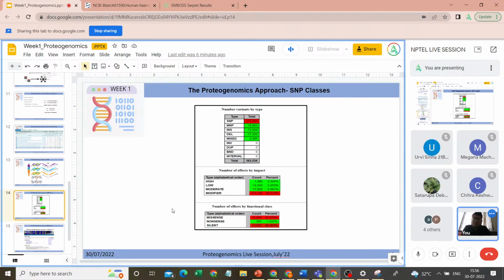So see, for example, a total of 362,000 variants are detected at the whole nucleotide level. Of these, 312,894 have been identified as SNPs, at the single nucleotide level in reference to the reference genome. This many have been identified as MNPs, and this many as insertions, deletions, and mixed.